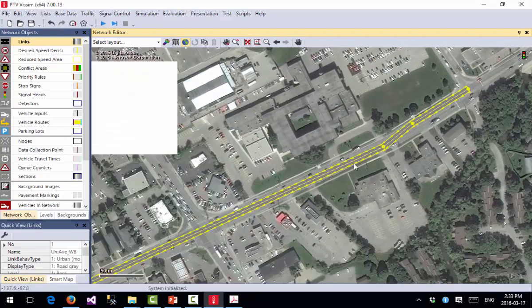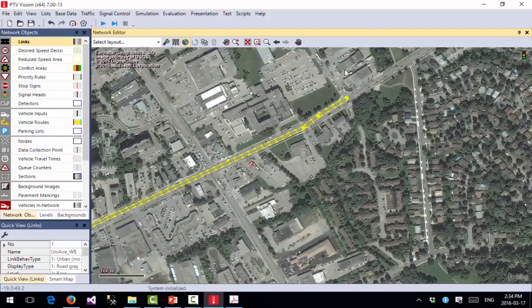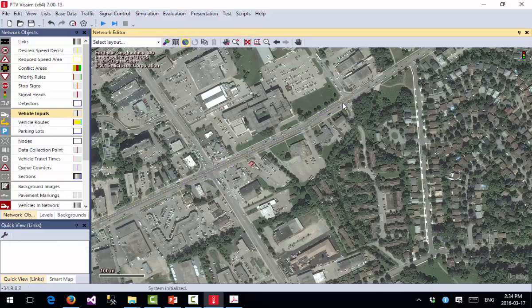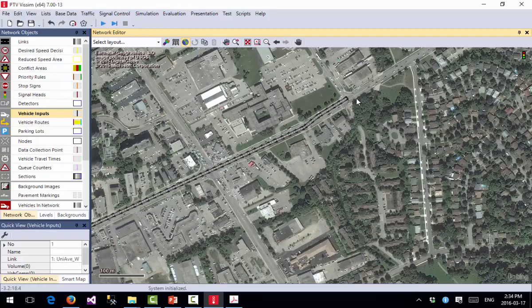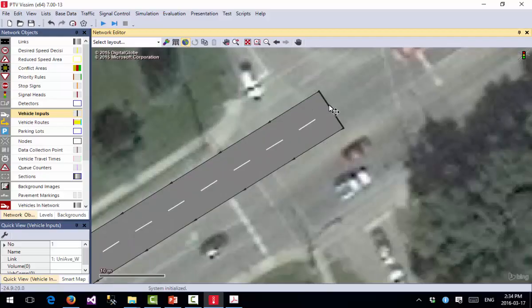Now I have my network here. I have my link here. I want to put some vehicles and I want to see how that one works. So here, as you can see, there is a vehicle input. I will go to this link and right click and say, okay, add the vehicle input to this link. And as you can see, a black line is added to this point here.